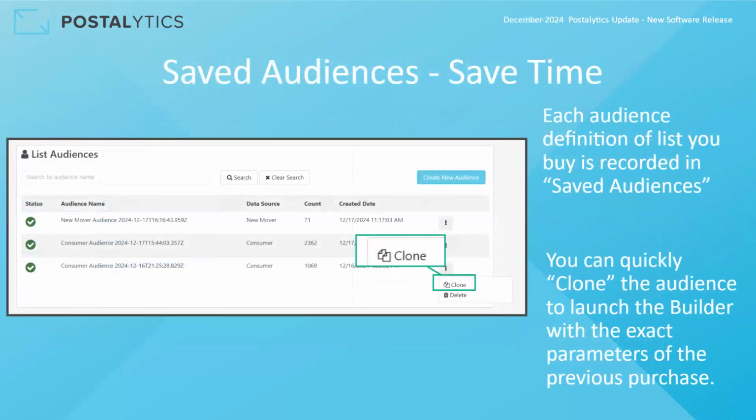Saved audiences. So I touched on this briefly. Again, I think my favorite part of this feature is the ability to save your audience. And as it's highlighted here, you can clone an audience once you've gone and made those selects.